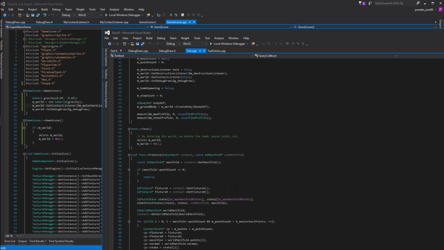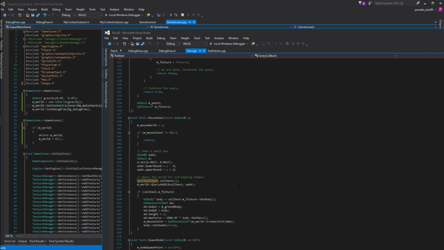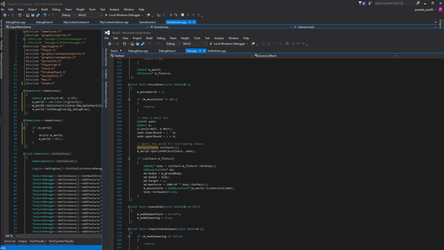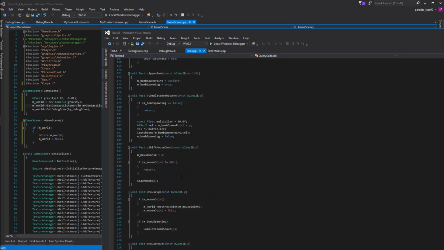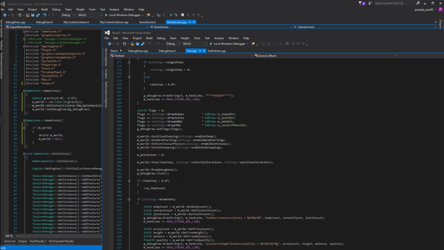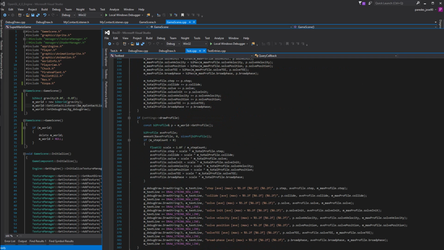Query stuff. This is there. Query callback. It doesn't have mouse stuff though. That's fine. Alright guys, I guess that's it. That's all I'm gonna be doing for this. It runs.